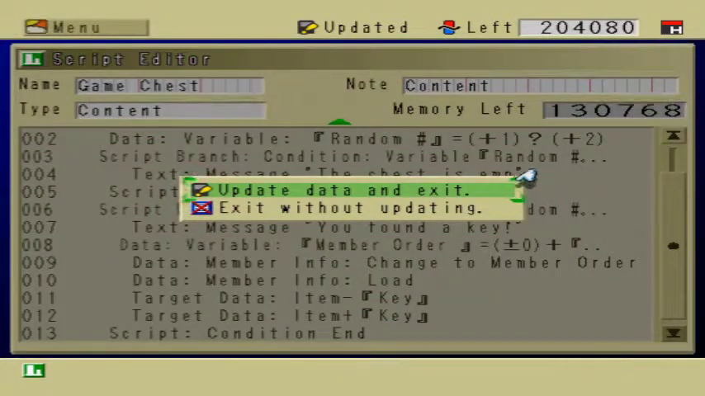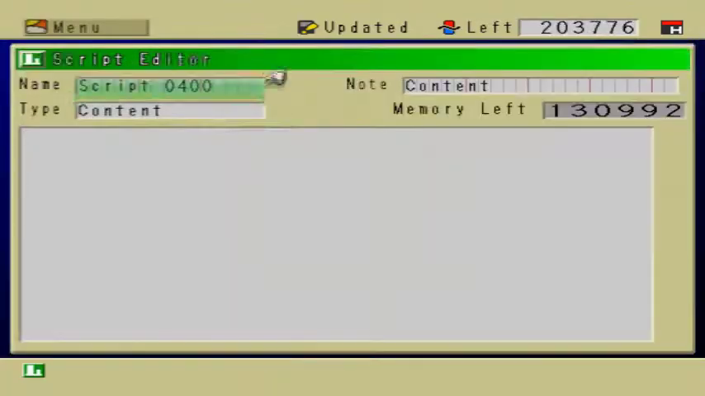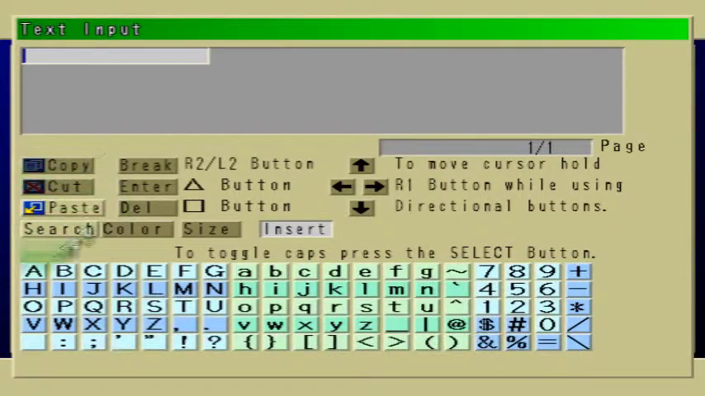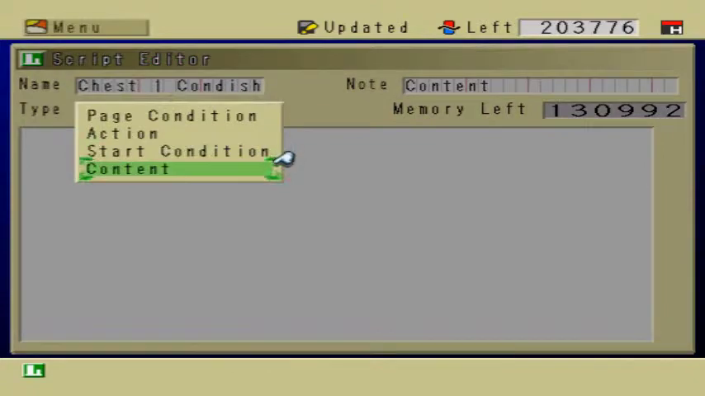Let's go ahead and update this and create some conditions. Chest. There's going to be 6 chests total, but we're going to have 3 instances of treasure chests. And you'll see what I mean in just a second. But let's do chest 1 condition. Oh, the type of script is a page condition.